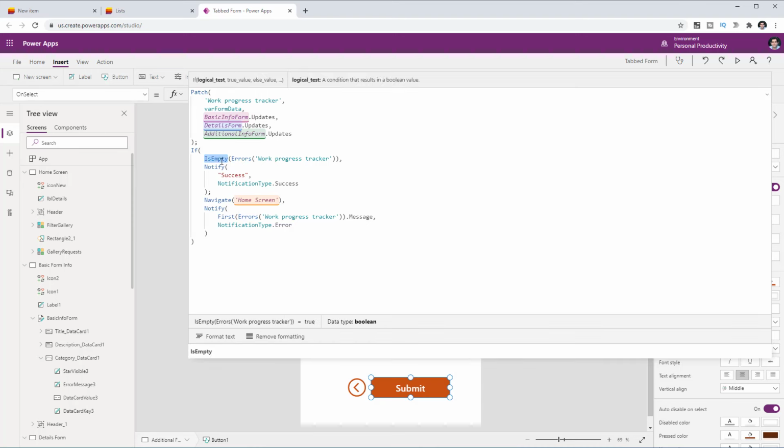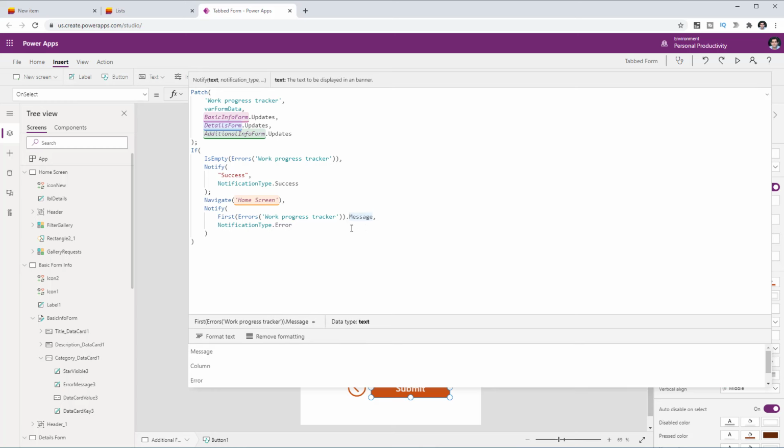If this returns an empty, that means the errors function does not contain any data. That means the last operation that I executed is successful. I can give a success message to my user and I can navigate the user back to the home screen. If this errors function returns me an error, I can once again use the notify function, specify that this is an error, and also put in the exact error message that the patch function provides. So this is how you can add logic to define whether the patch function executed successfully or not.